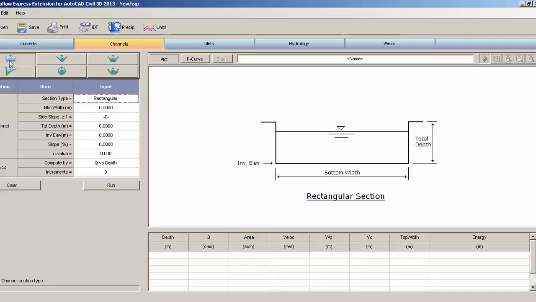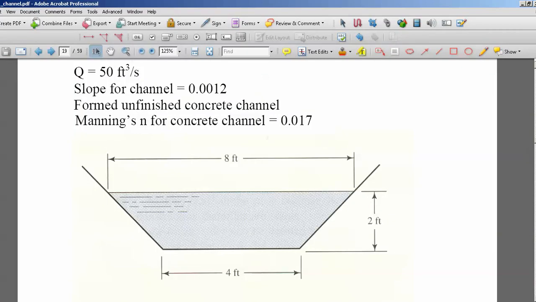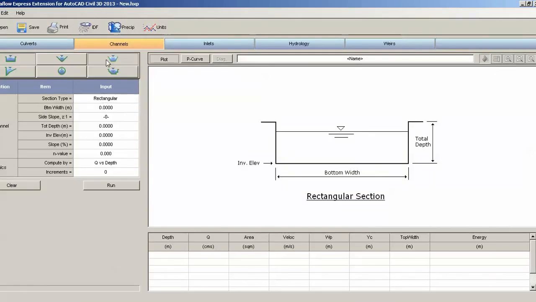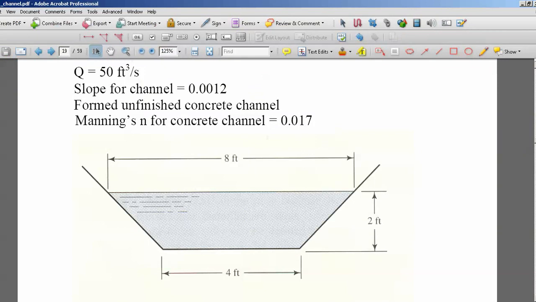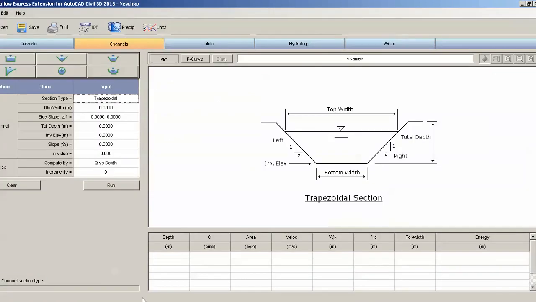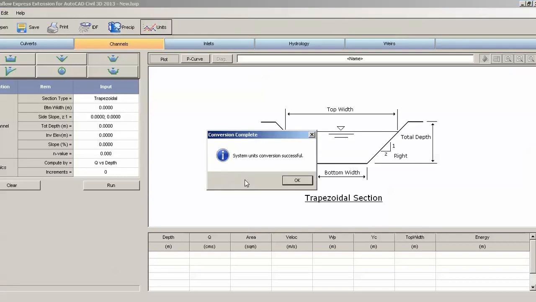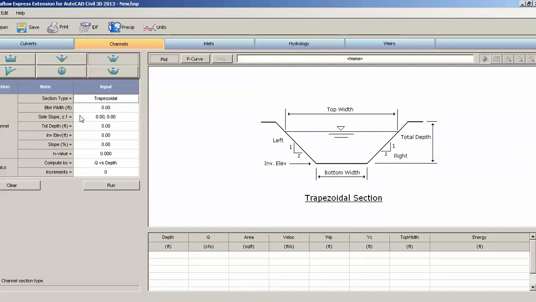There are different shapes you have here. You have a circle, triangular, rectangular, and we have a trapezoidal. According to our example here, we have a trapezoidal channel. So this is the trapezoidal channel, and this is the figure shown here. First we have to set the unit. We have feet here, and here we have meters, so there is a unit option here. You can change it or convert it. So here it is feet now.